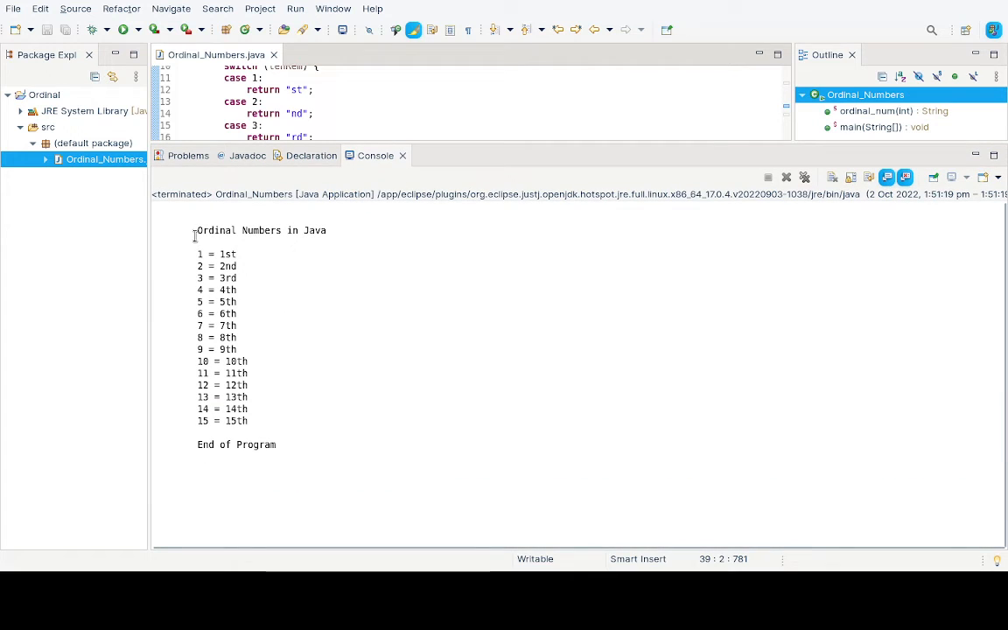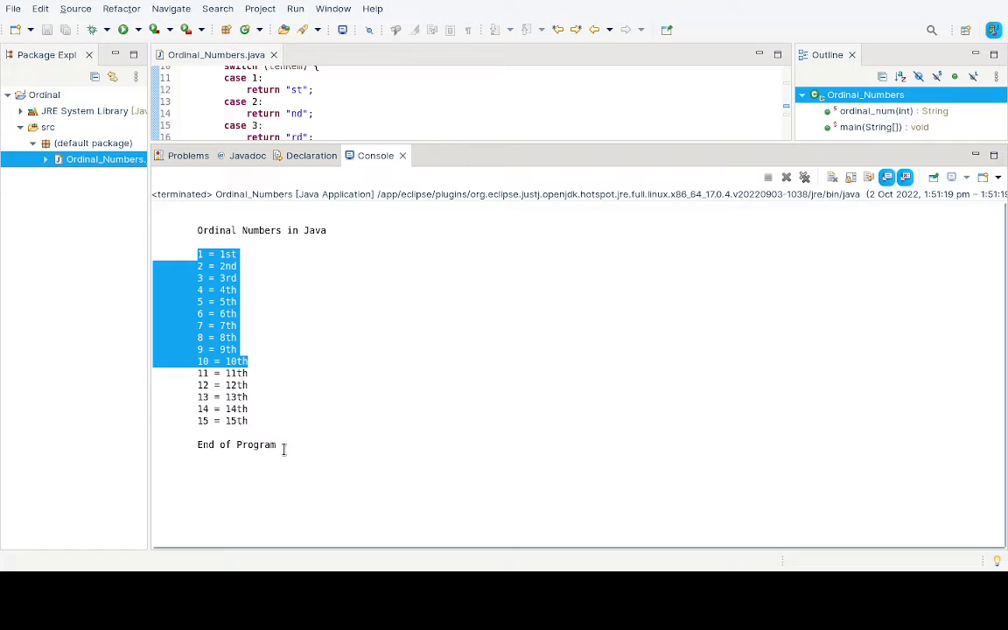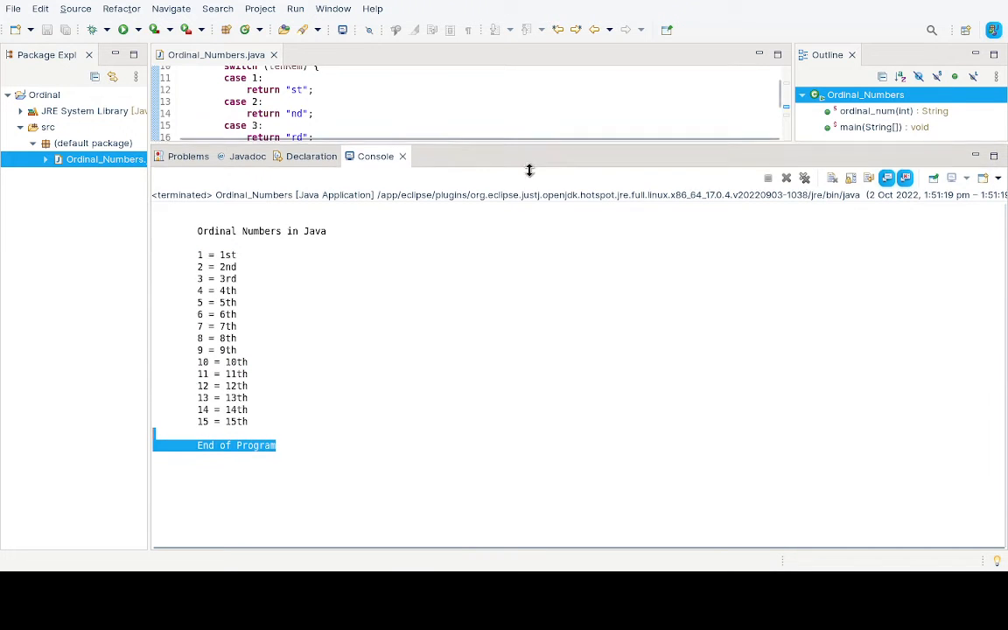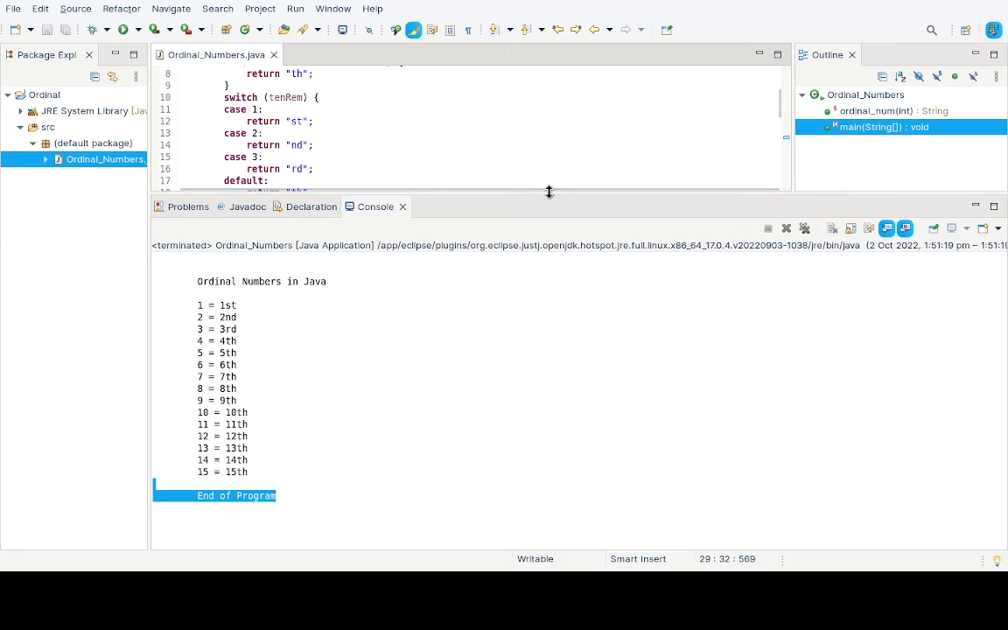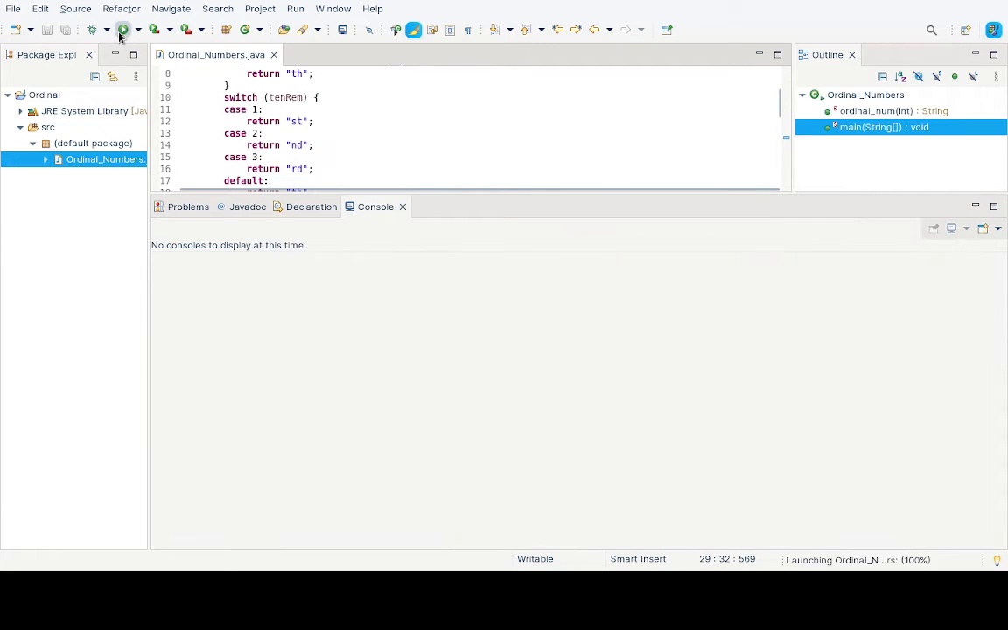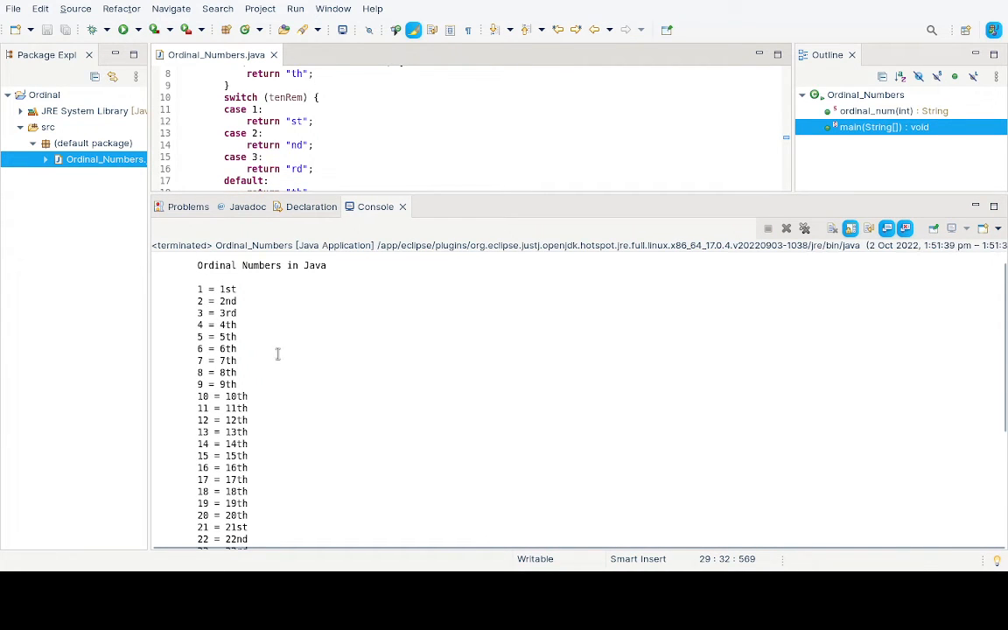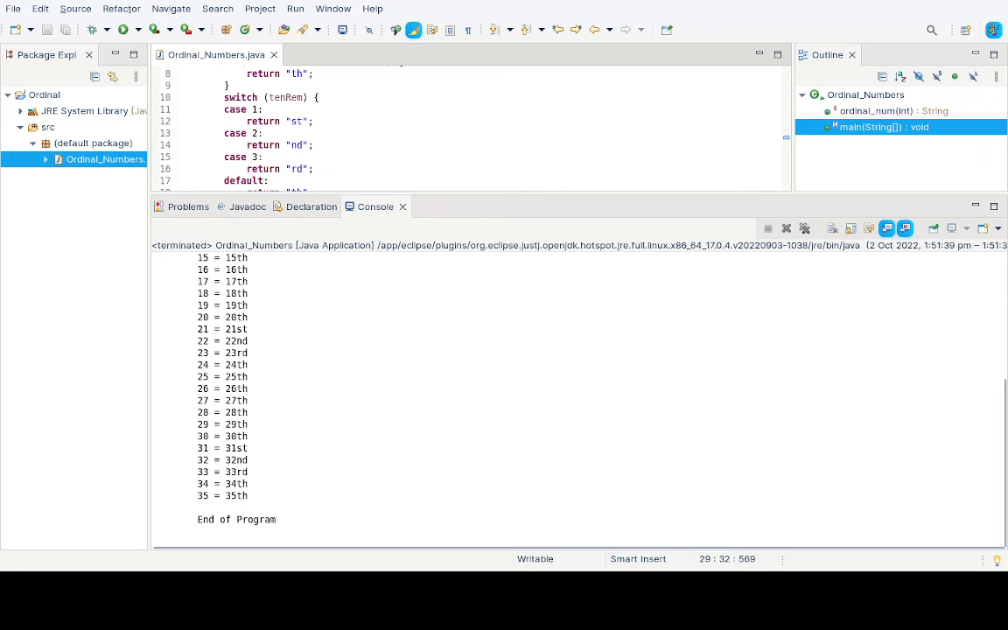Okay, so we have here ordinal numbers 1st to 3rd up to 10th, 11th to 15th, and the program end message. So if we want to change now, instead of 15, let's say we have 35. Let us save, and then when we run, it displays the series of numbers from 1 up to 35th, 34th, 33rd, and the program end message.